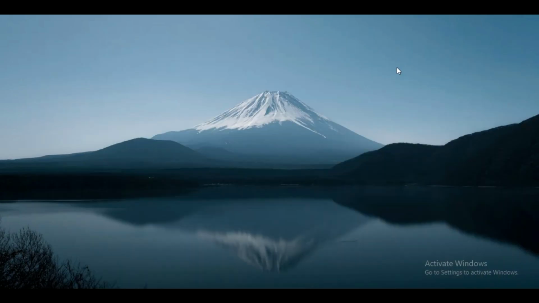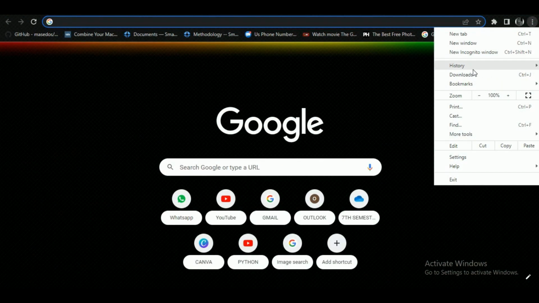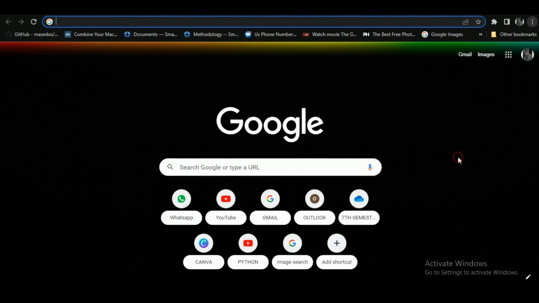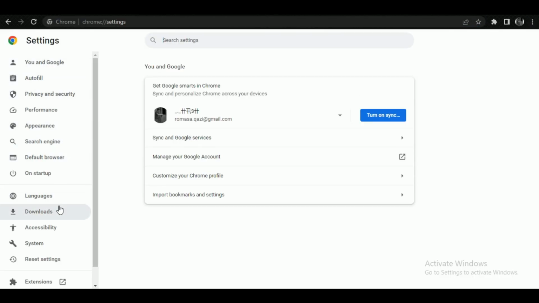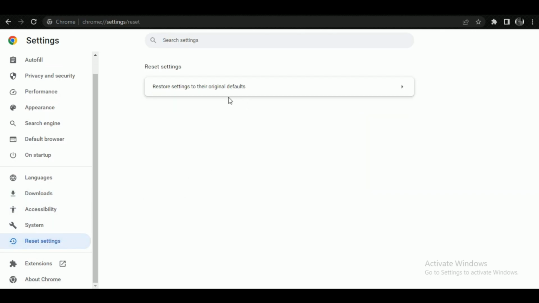Another method is by resetting your browser. To do it, simply open up your browser and click on those three dots again. Inside this drop-down menu, locate settings and open it up. Here, select reset option from the left side menu and reset the browser.